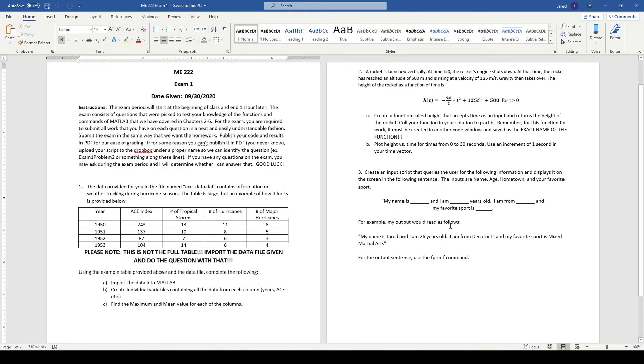So the second question was, a rocket is launched vertically at t equals 0. At t equals 0, the rocket's engine shuts down. At that time, the rocket has reached an altitude of 500 meters and is rising at 125 meters per second. Gravity then takes over. The height of the rocket as a function of time is the following: negative 9.8 over 2 times t squared plus 125t plus 500.